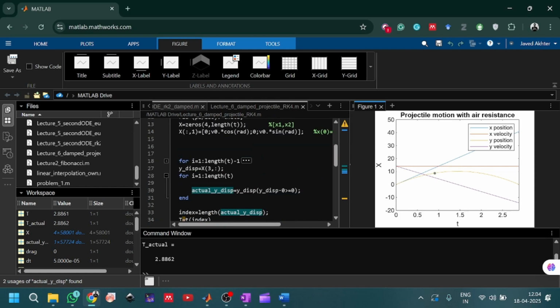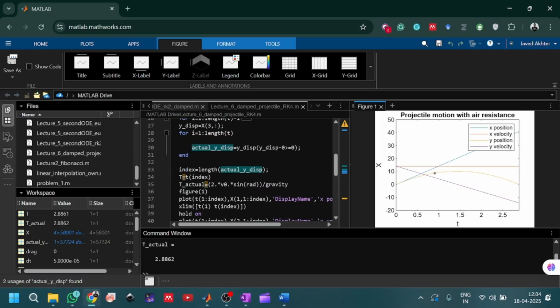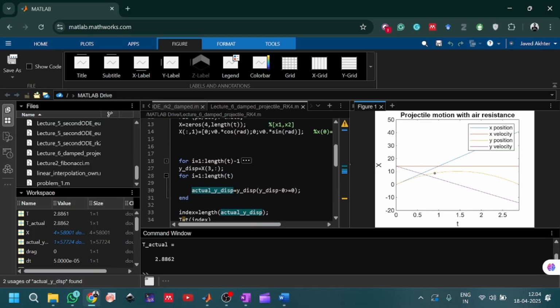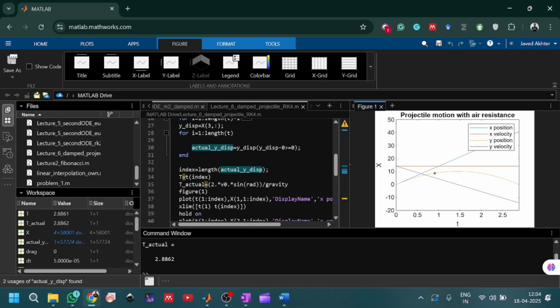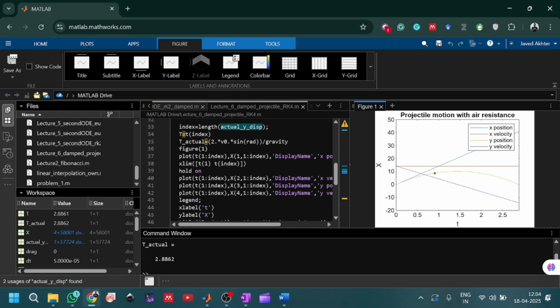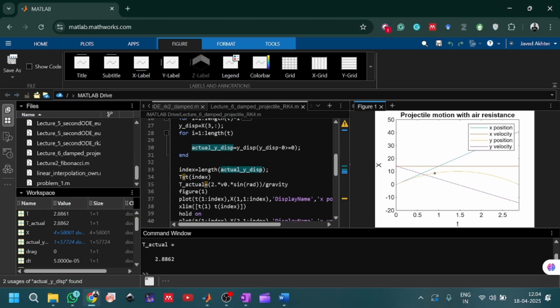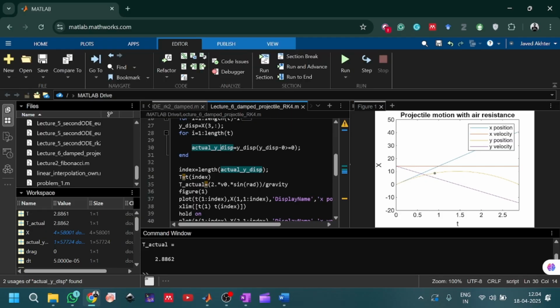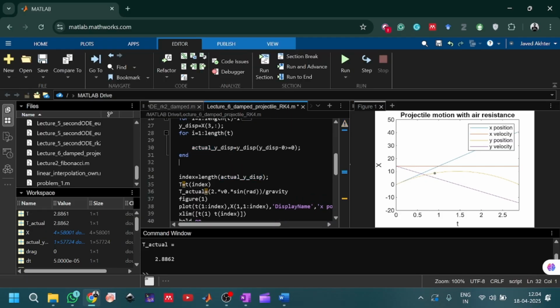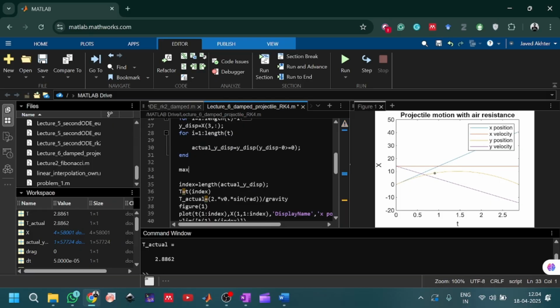For that, you have to just, in this, so this is your y array. Where is your y array? Yeah, actual y is. So this is your y array, and you can find what is the maximum value in it. So the maximum height reached will be the max value of this actual y display.